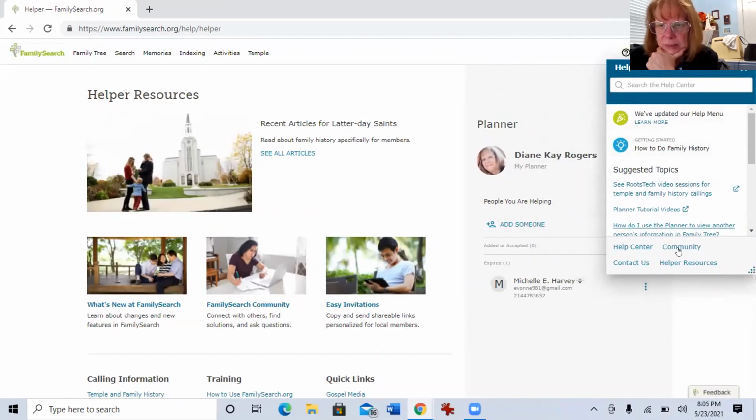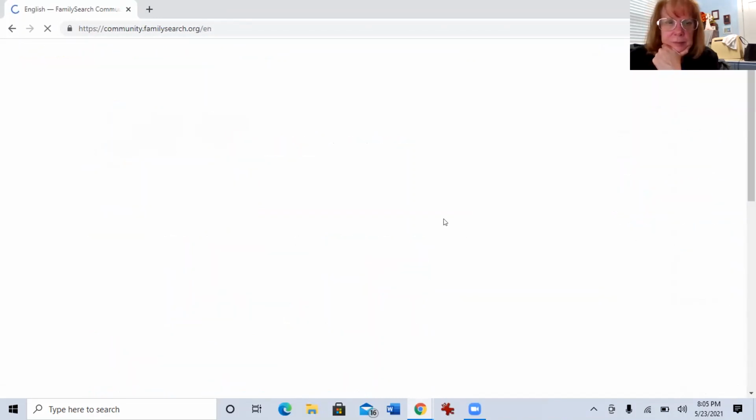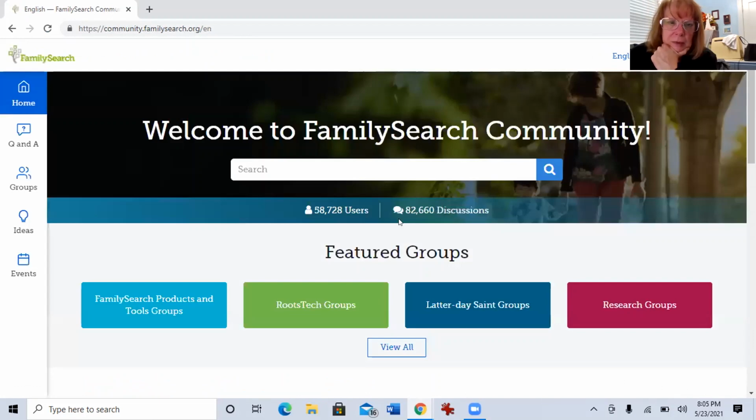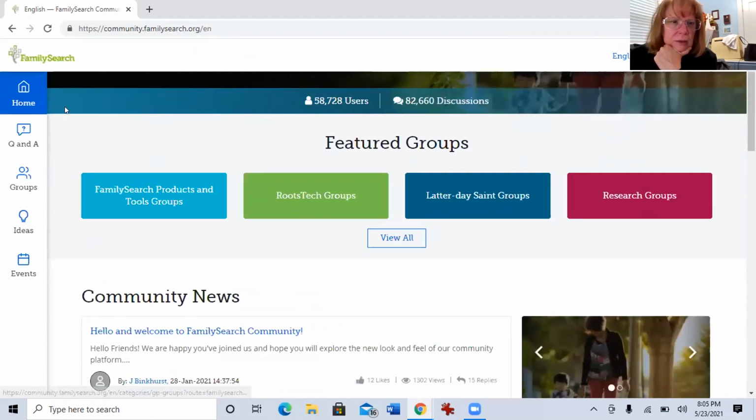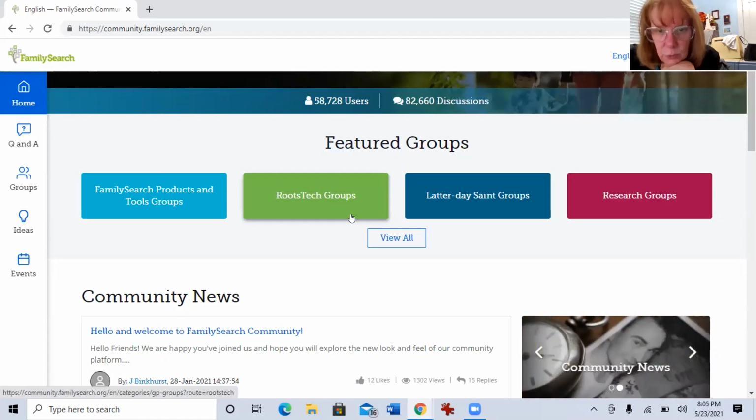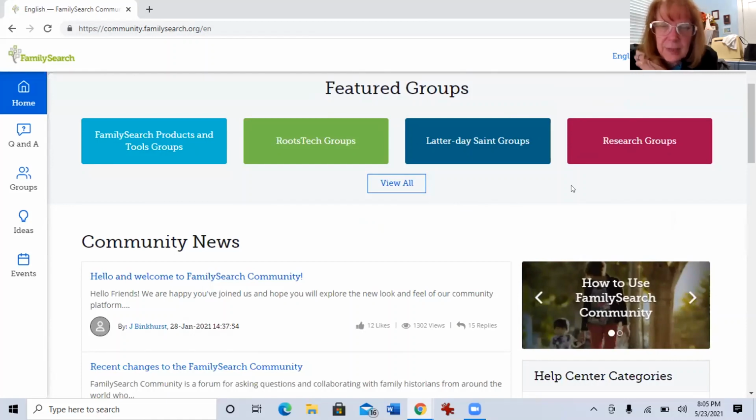Then the community is where you can look at the FamilySearch products and tools, RootsTech groups, Latter-day Saint groups, research groups. Let's say you want to join a group maybe about Germany or something. You can go in there and see if there's a group about that.